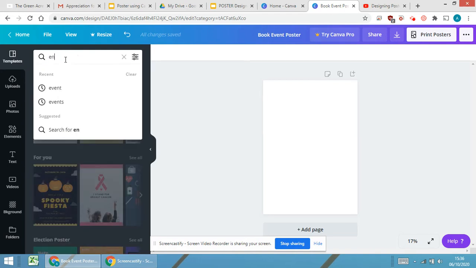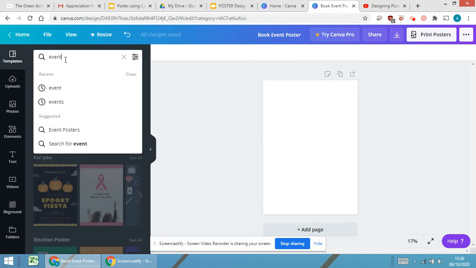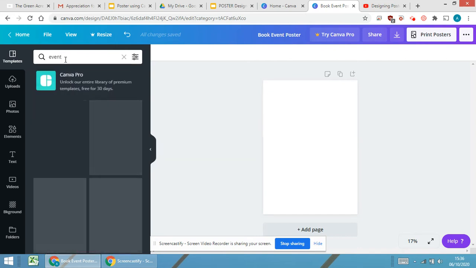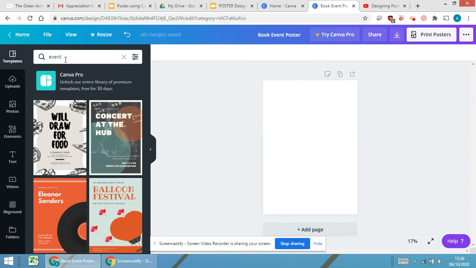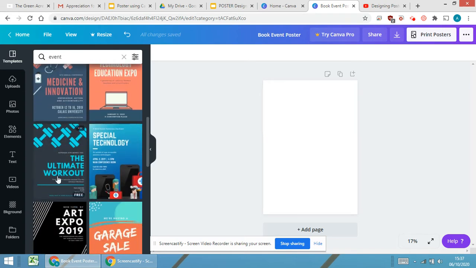You need to click on it, or you need to search whatever things you require. I require events. There are n number of events that are available. We can select any poster from the events which are available in the library. Now, while selecting, care has to be taken. See, when I'm scrolling over here, I'm able to see the button free. But when I'm scrolling over here, I'm not able to see free.